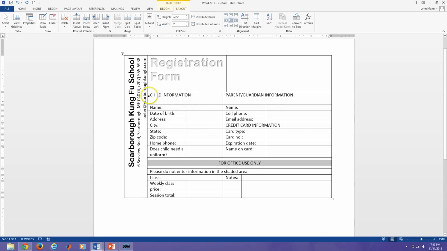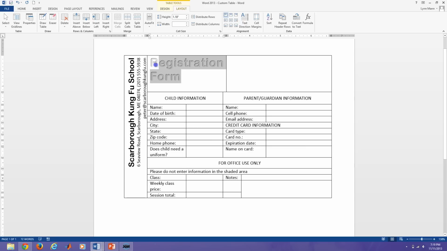I'd like the child information centered on the top of the cell. I'll check it out and see how I like it, as well as the parent and guardian information cell. That's not cutting it for me, so I'm going to go ahead and grab those and do it by the center. And likewise with registration form, maybe center.